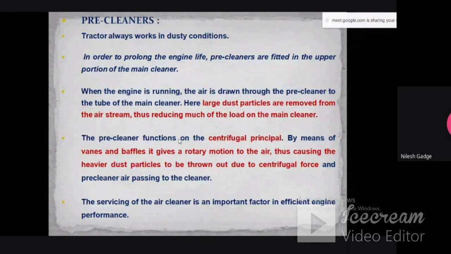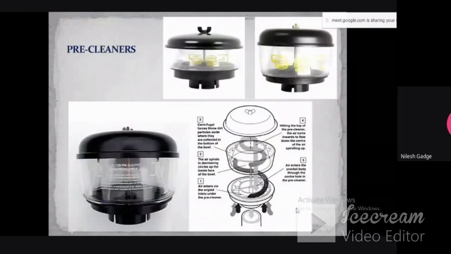The pre-cleaner functions on the centrifugal principle. By means of vanes and baffles, it gives a rotary motion to the air, thus causing the heavier dust particles to be thrown out due to centrifugal force, and the pre-cleaned air passes to the main cleaner. The servicing of the air cleaner is an important factor in efficient engine performance. So these are the figures of the pre-cleaners you might have observed on a tractor. So this is all about air cleaners.